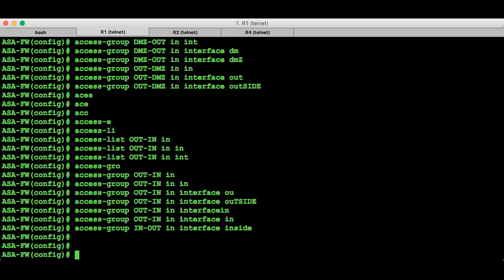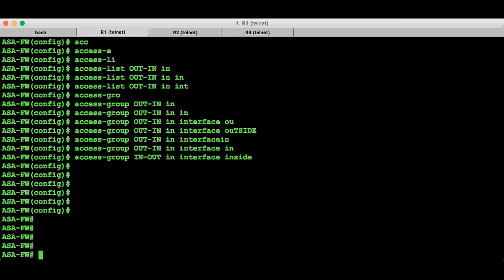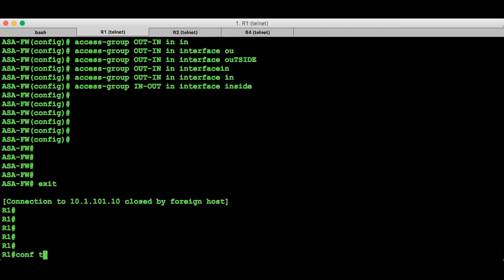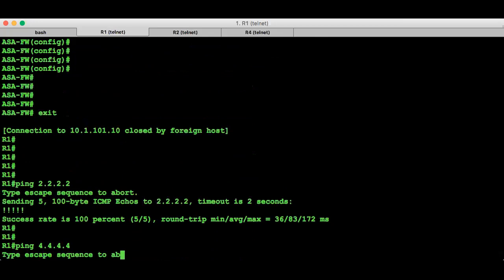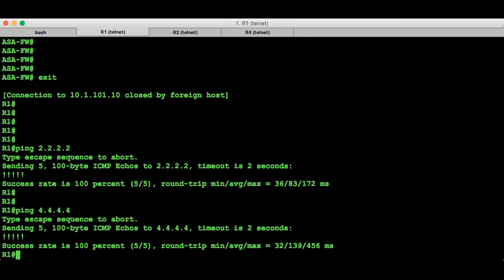Okay, so now I should have reachability. Let me go to R1, ping 2.2.2.2. I have reachability. Ping 4.4.4.4. Yep, we do have. I should go to the R2 also and check this out.